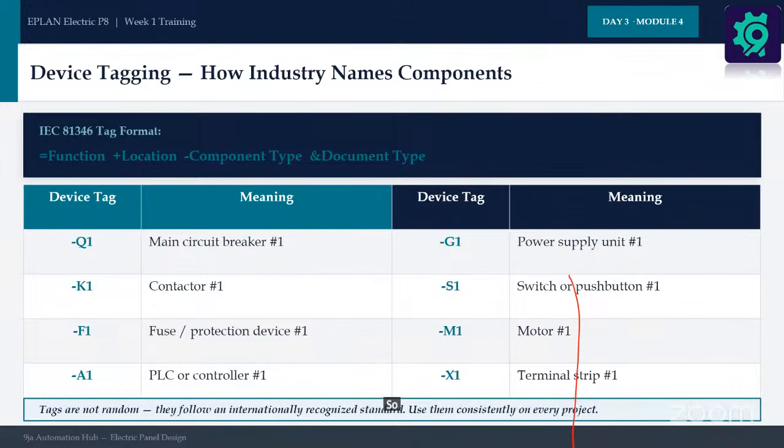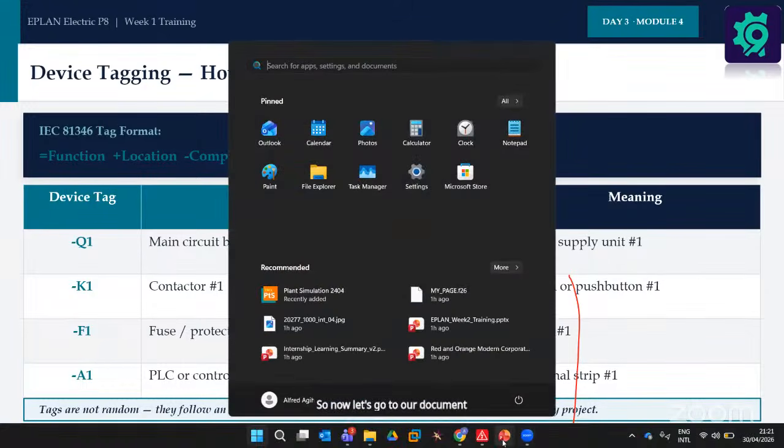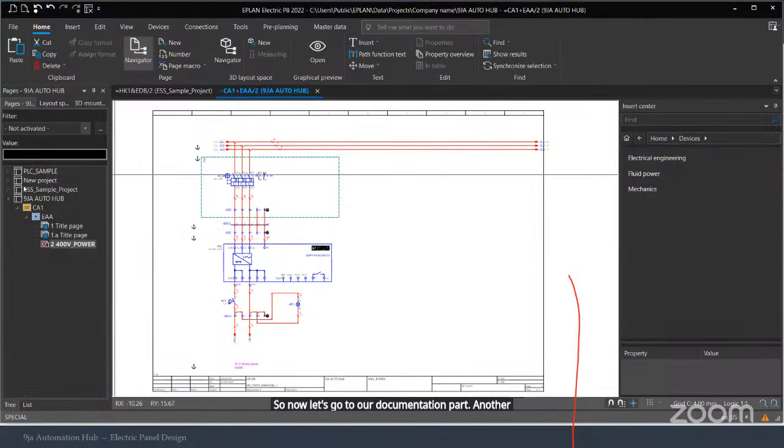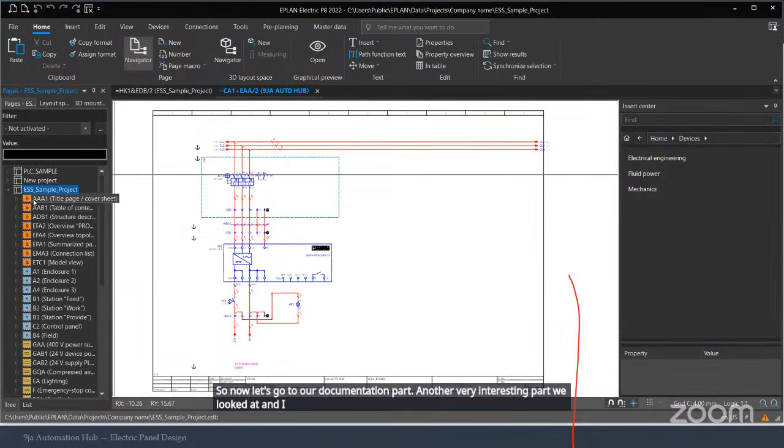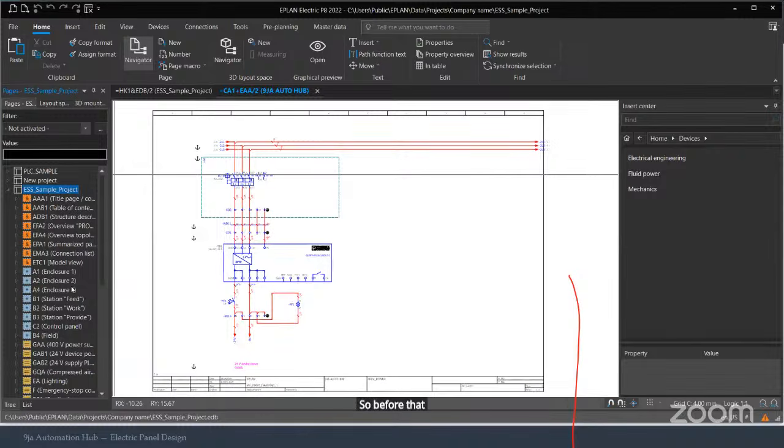So now let's go to our documentation part. Another very interesting part we looked at and I did not talk about: AAA1, AAB1, ADB1. So before that, I would like somebody to tell me this.